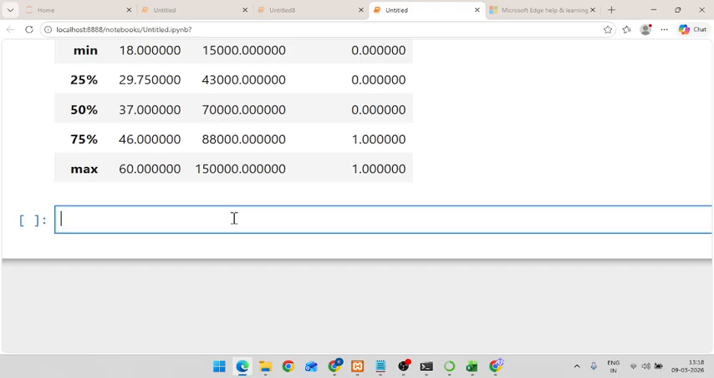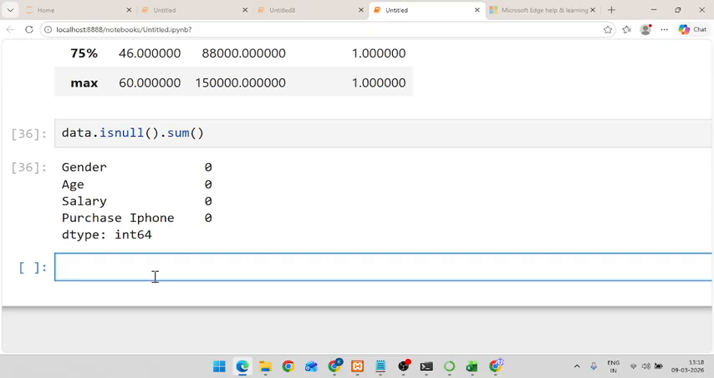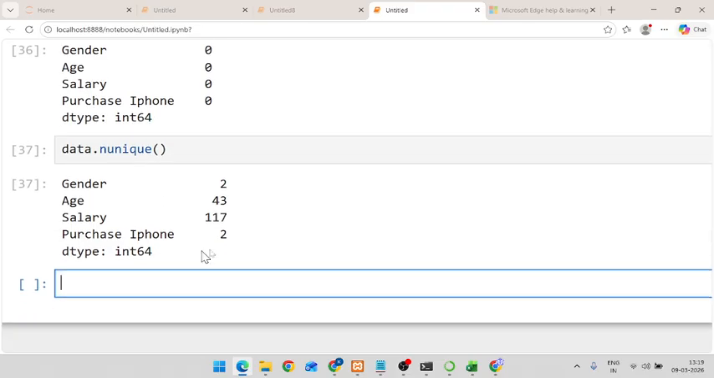To check the missing values and unique values, you can use pandas methods. We often use the method called data.isnull().sum(), which will give you the count of missing values in each column. We can check the statistical summary, and we can check for unique values with data.nunique(), which will give you how many unique values you have in each column.